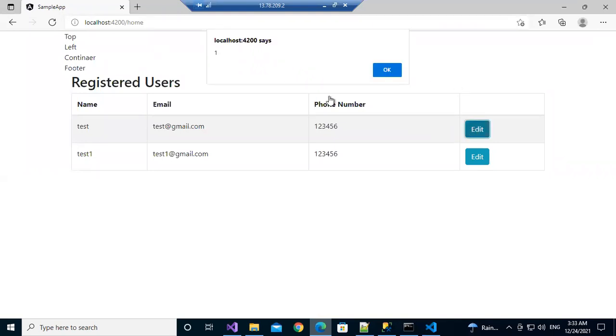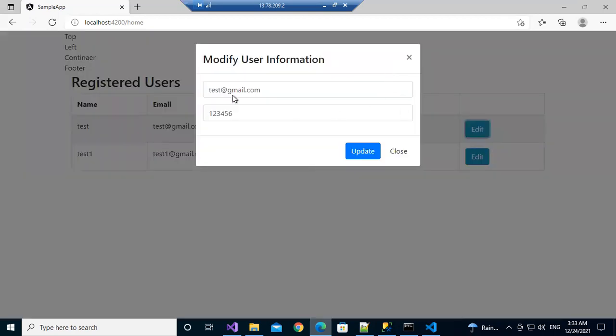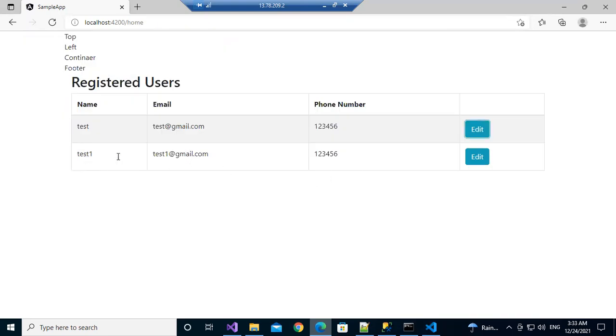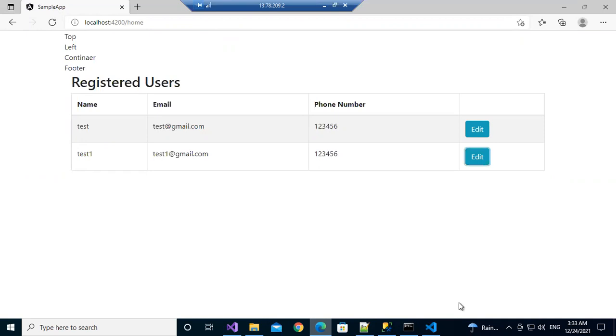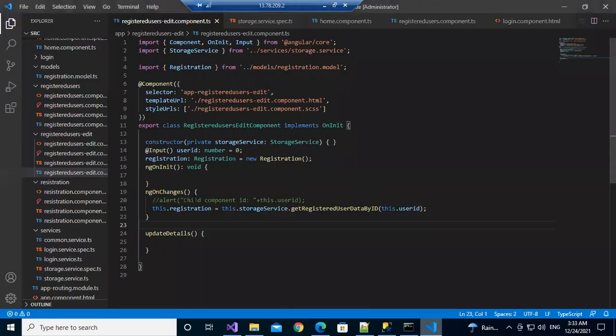Click on edit. One, test@gmail.com, 1 2 3 4 5 6. Close. Next, test one, right? Edit. Second ID, test1@gmail.com, 1 2 3 4 5 6. That's it. What we need to do? Just simply go to a service. I created a function. That's it. I'm just consuming the function and assigning it to a variable. Everybody understand? Is that everyone got it?